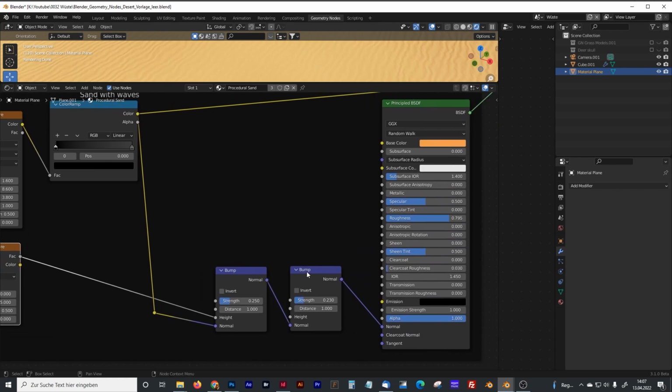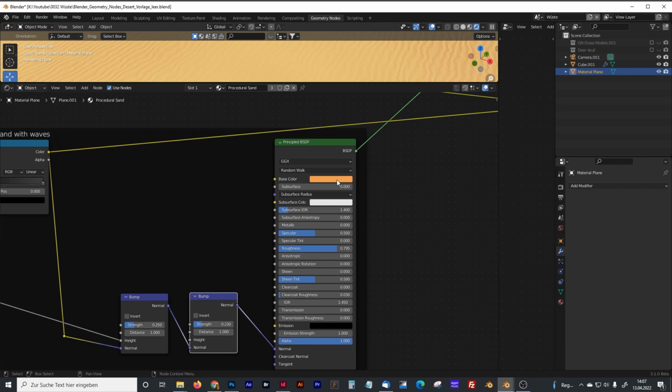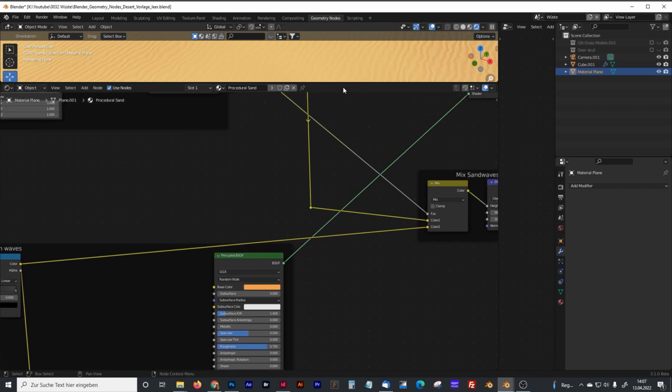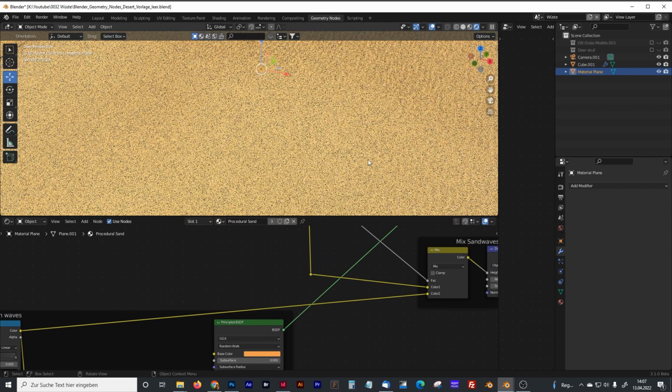I just played with the values. Of course, you can make your own setup. I think these two bump nodes are redundant, too much. And for the sand, I've chosen the value F09D51, and these parameters in the principled BSDF, and these are my waves, my wavy sand texture.